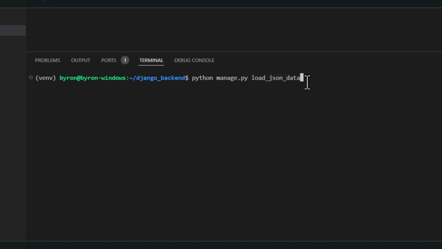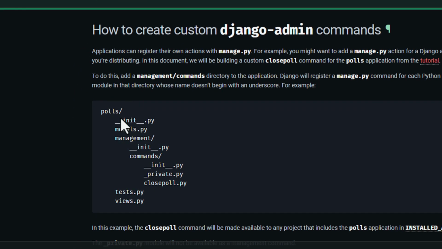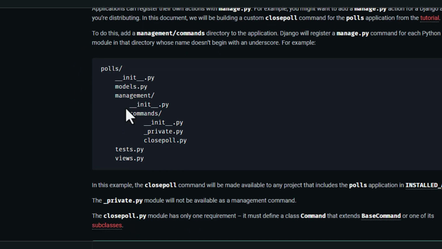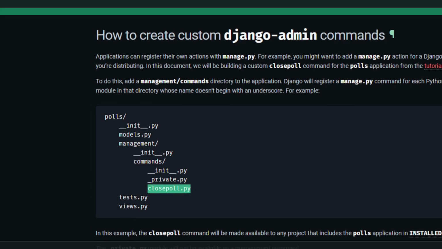And to write a custom command in Django, we follow some steps. So as you can see, according to the documentation, it's just as simple as creating a management directory in your app directory. Inside there, you create an init.py file just to make the whole thing a module. Then after that, you create a commands directory, followed by another init file, then the file which we'll use to run your commands. So let's follow those steps to create our custom command.